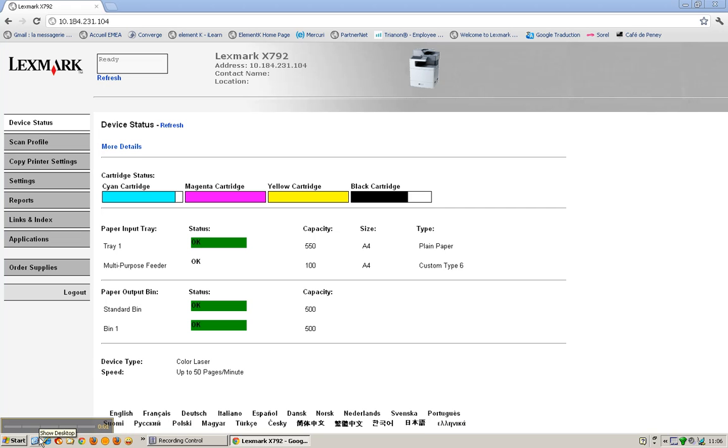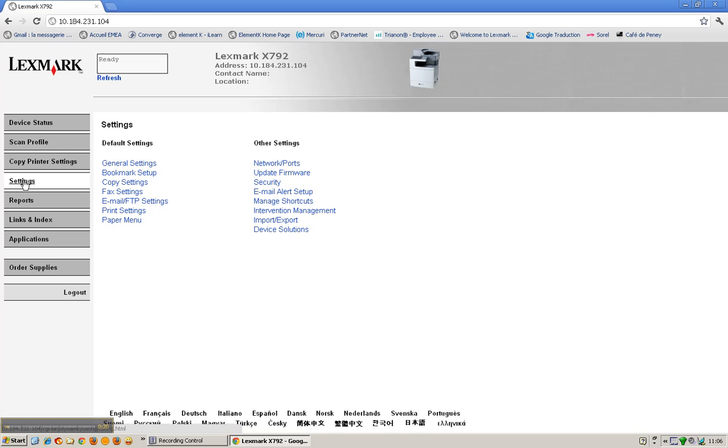During this exercise, we will demonstrate custom messaging and programmable supplies alerts. Once again, access the embedded web server. And again, this is an embedded tool on our device. So to start the exercise, simply scroll down and click on Settings. Once you've opened up Settings, you need to go into General Settings.